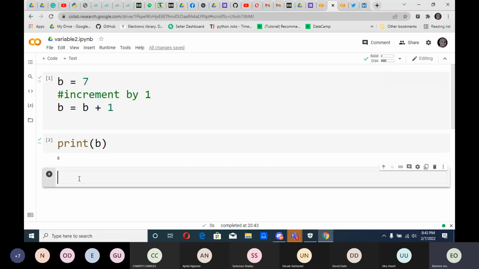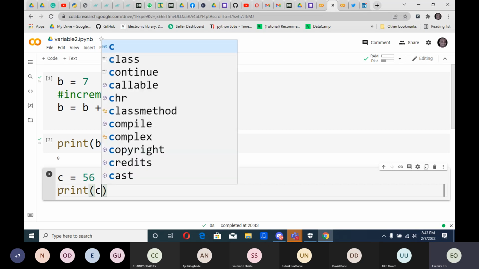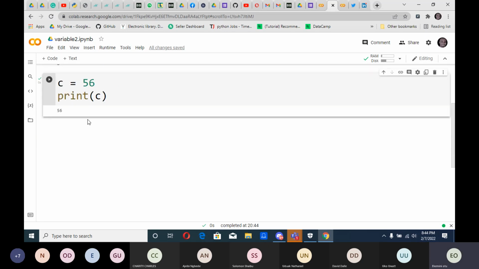So let's maybe give another variable name. Let's say C equals 56, and we click enter and we print this out, which is already working for us. So we can say print C. Remember that print is a function that brings out the output of a particular program that you're running. So if we play it and bring out the output, it will still give you 56.